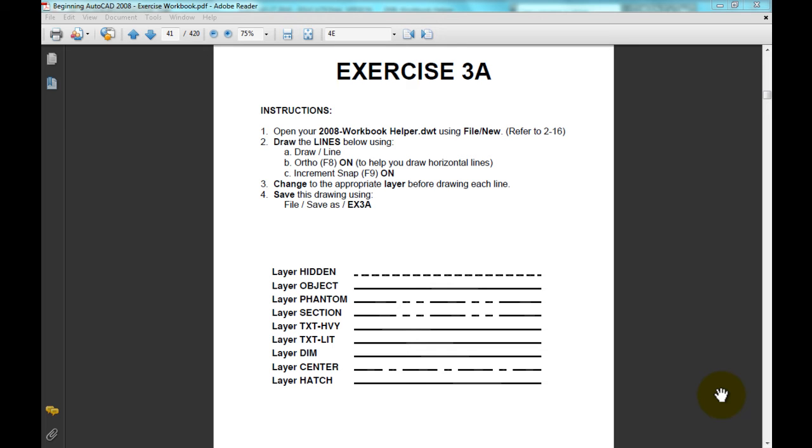Okay, exercise 3A. This is what it's going to look like when we're done. We're going to have some lines, and then we're also going to be having some text in here. What's really important is that we get our settings done correctly so we can have an easier time to draw this. So basically we're going to be using ortho.